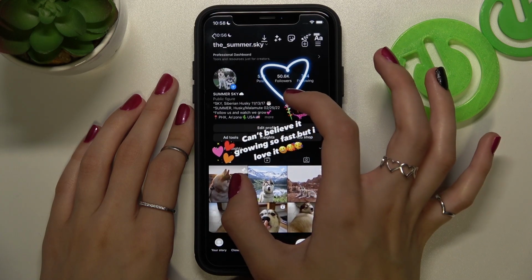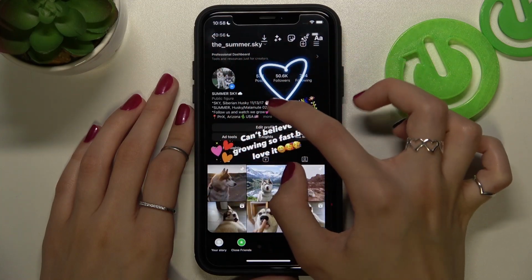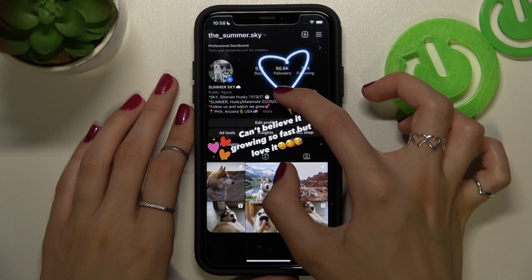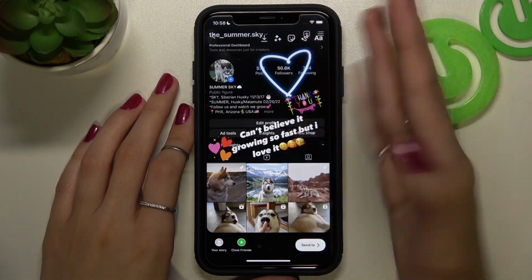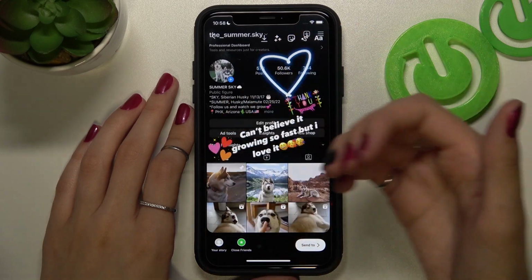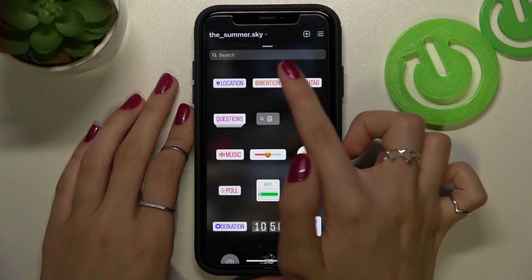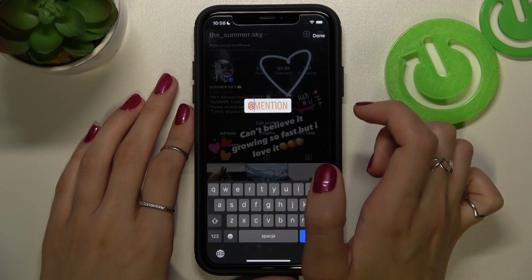Don't show your time and status bar here, smoothly cutting it and managing the scale. And of course, don't forget that you can mention this person on your story after tapping on the sticker icon here and picking on this special shortcut like mention.